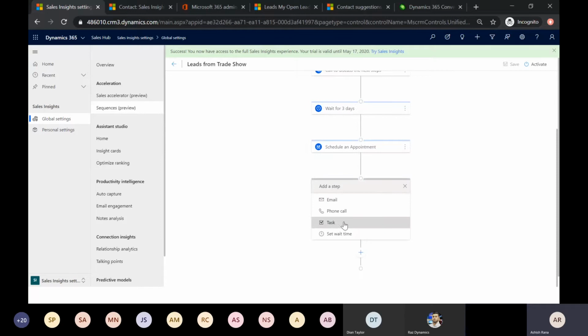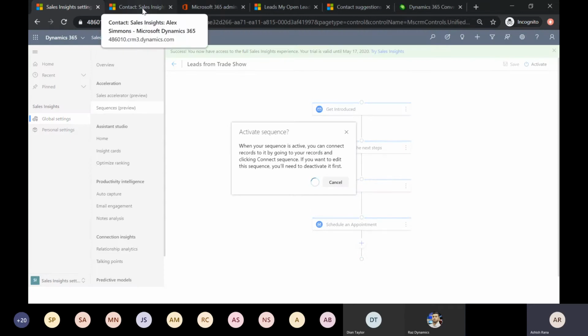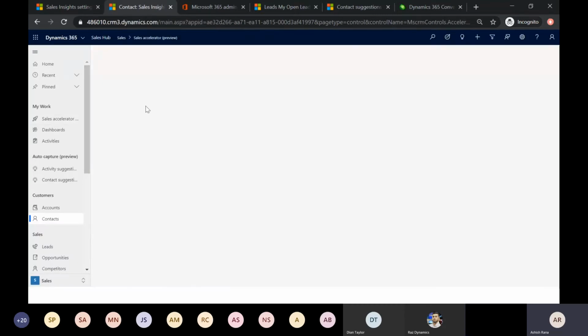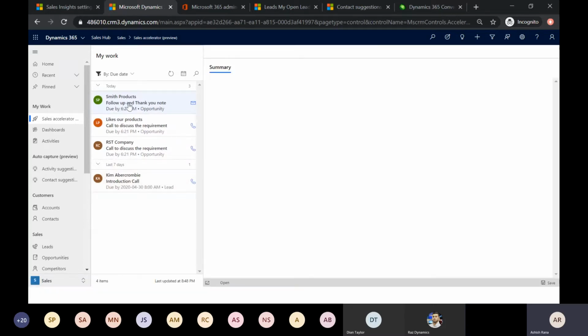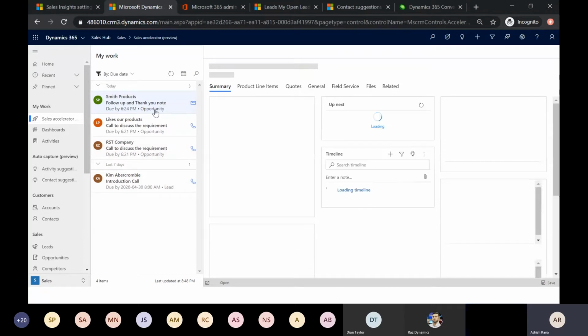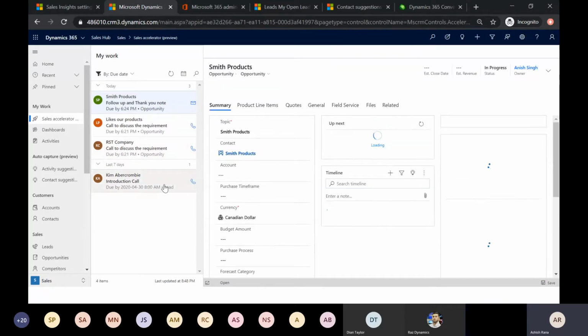You can put in a wait time, task, phone call, and email activities, and it will show you your list based on the due date and the different filter criteria. So let's activate this, and once it's activated, I'll go to my Sales Accelerator, and it will show me a list of all the activities I need to do today to contact my customer or lead, correct? Right now it's showing me the opportunity-related items and the lead ones too.